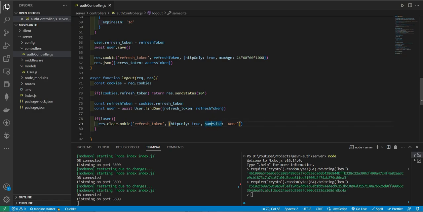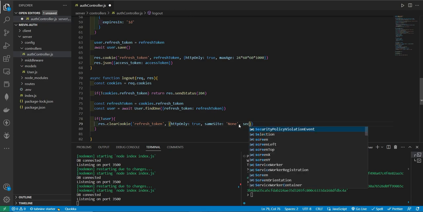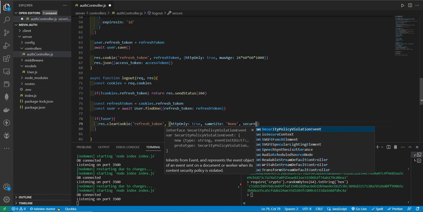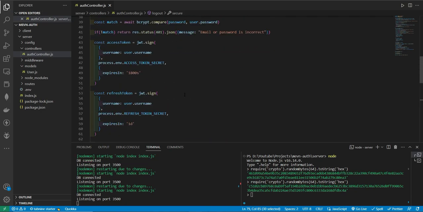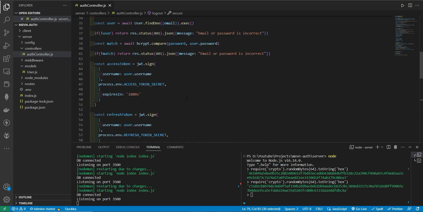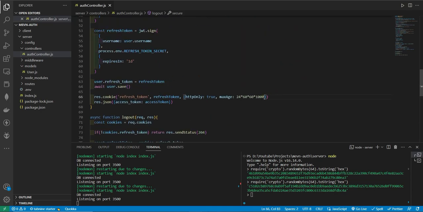It means that we will be able to use cookies between client and our server because they are placed in separate origins. So when we use same site equal to none, we have to set secure to true. And I remembered that I have to use this configuration in register, in login API as well.